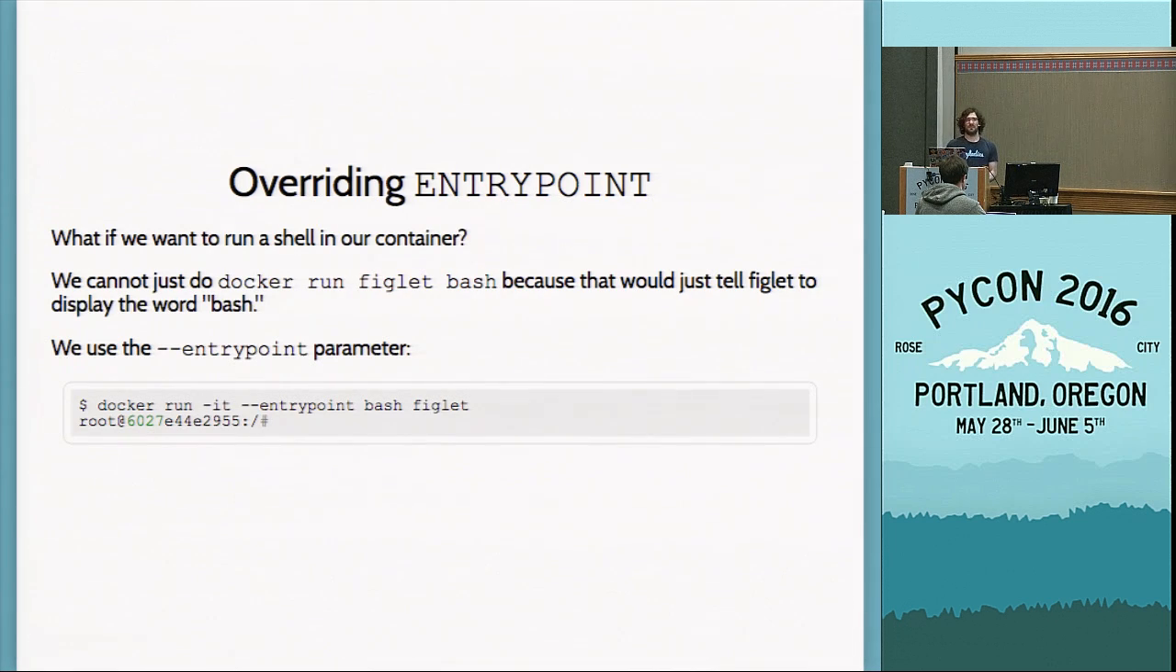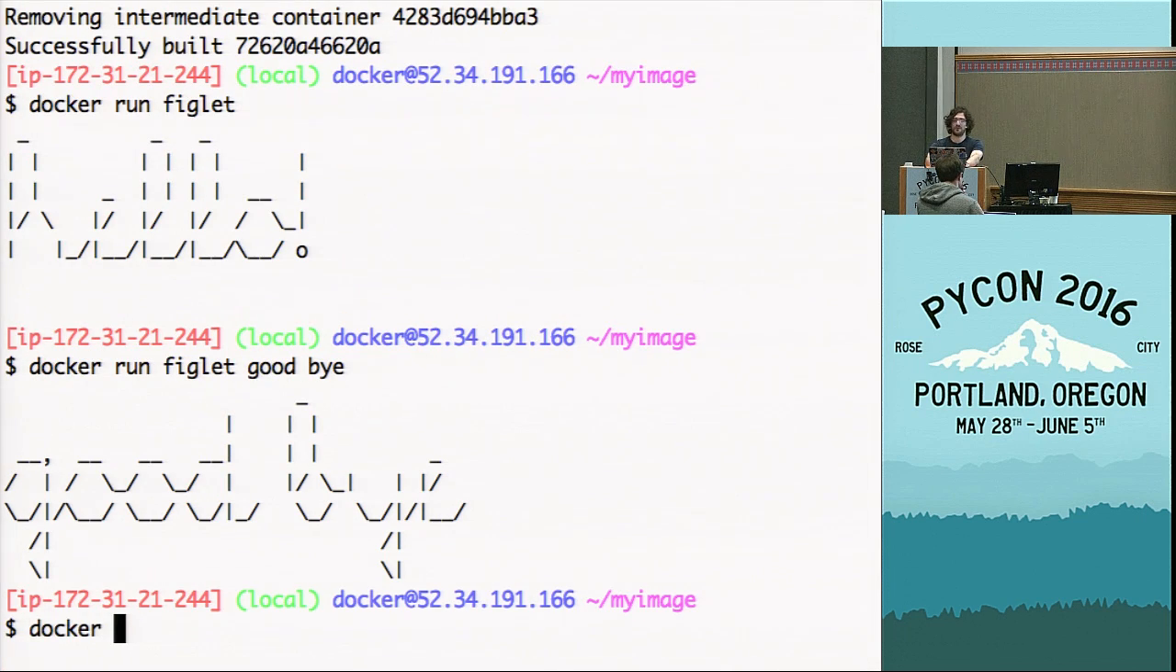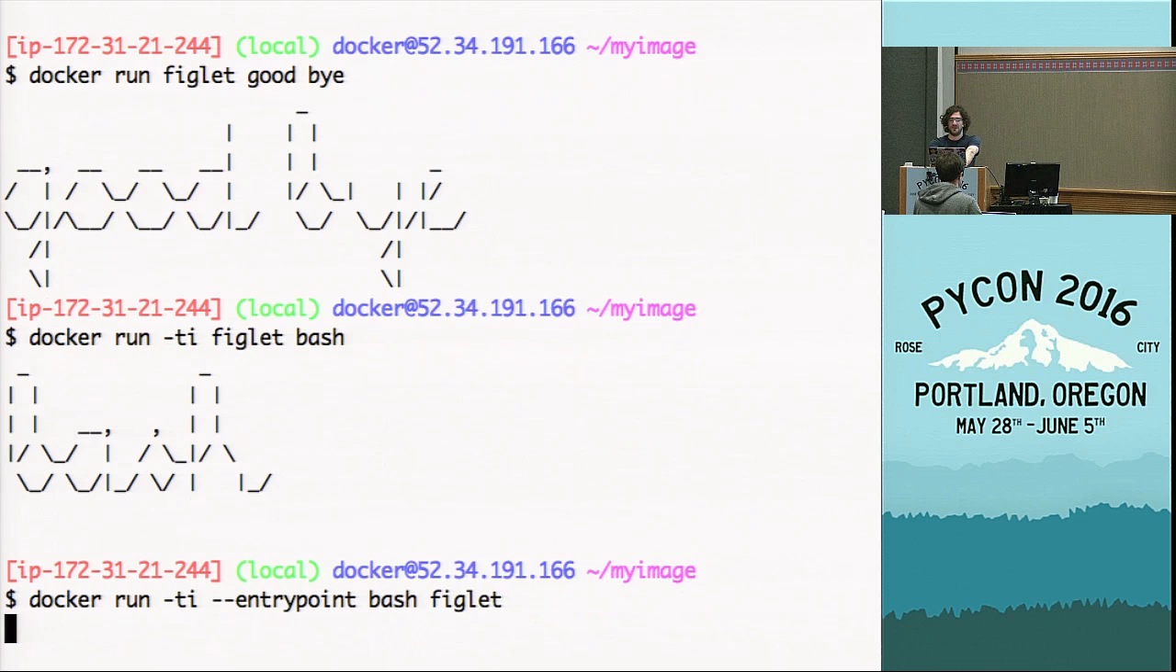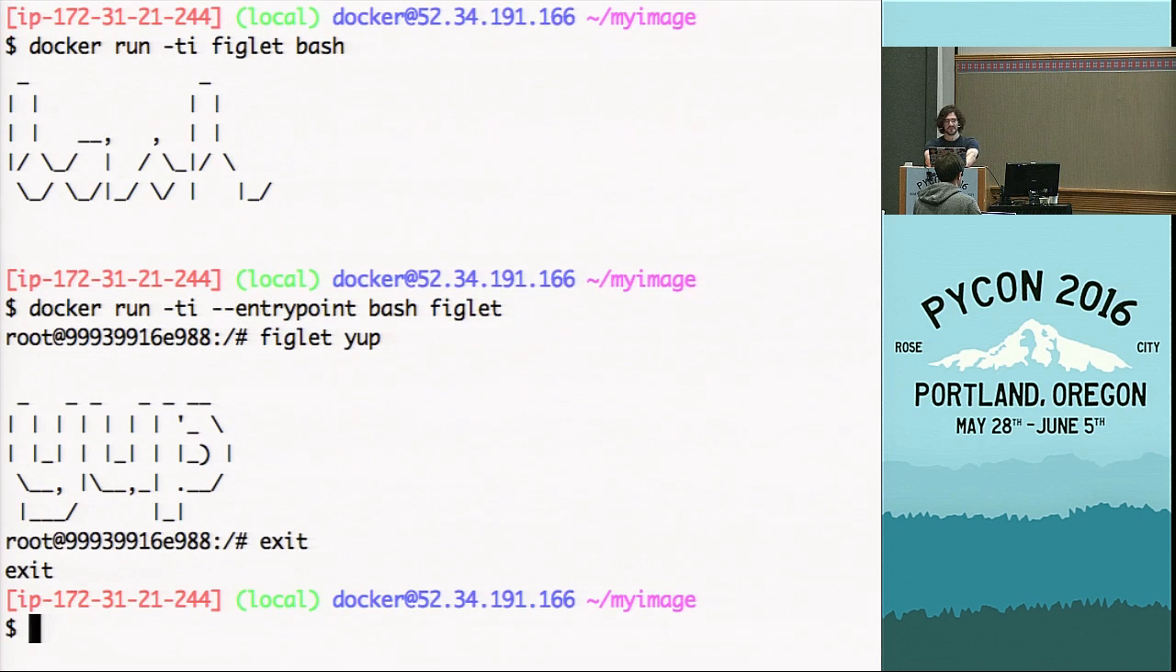So if we define the entry point, how can I get a shell in my container? I have this little figlet container and I want to get a shell in it. So docker run -ti figlet bash. That doesn't work because now, instead of executing bash, it just gives bash as parameters to figlet. So how can I override that? Well, that's really easy. I have an --entrypoint parameter to override whatever the entry point is in my image, and now I get a shell in the container. This means, by the way, that if you want to prevent people from looking inside the container, you shouldn't use the entry point as a way to block them because they will be able to override it.